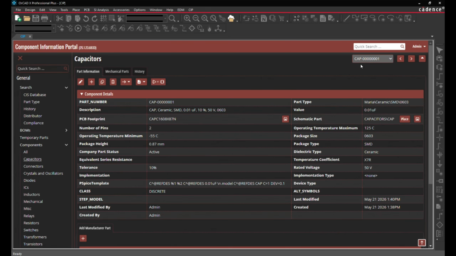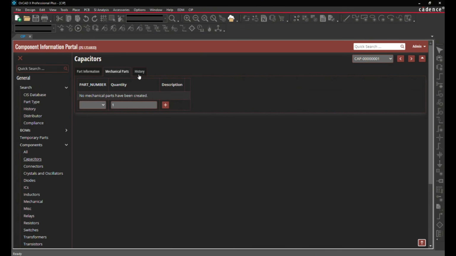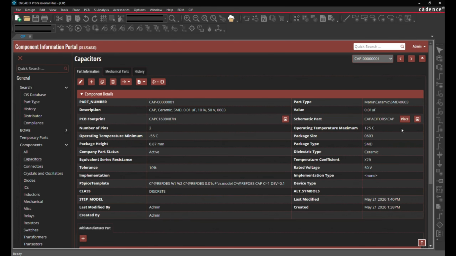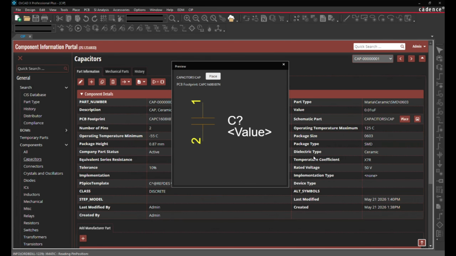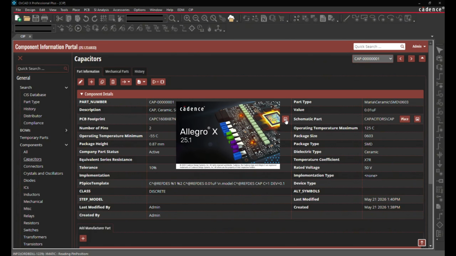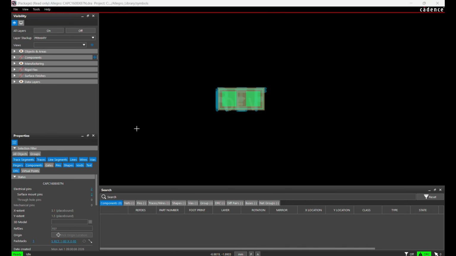You can see all associated component parameters, including manufacturer information, assigned mechanical parts, and component history. The History section provides complete traceability, showing what changes were made, who made them, and when they occurred. You can also view the schematic symbol by clicking this button over here. I can also place the component, and I can also see the footprint for my component by selecting this button over here, which will open the PCB viewer.